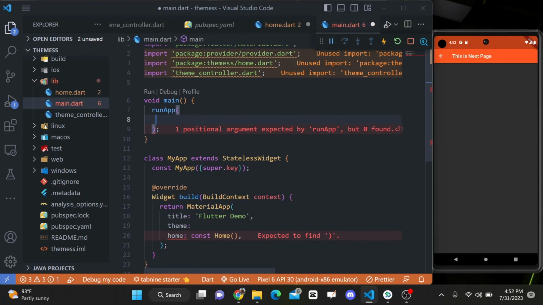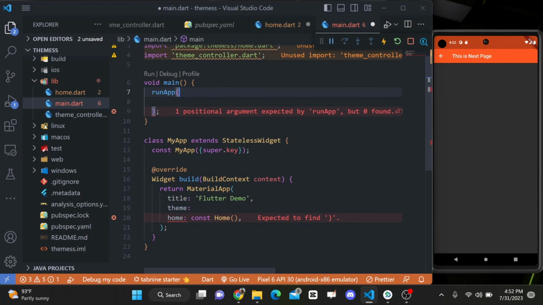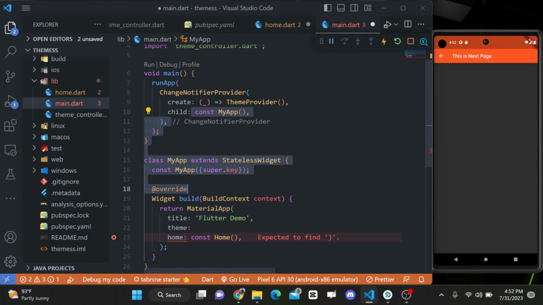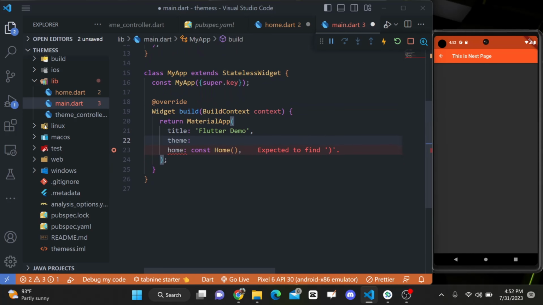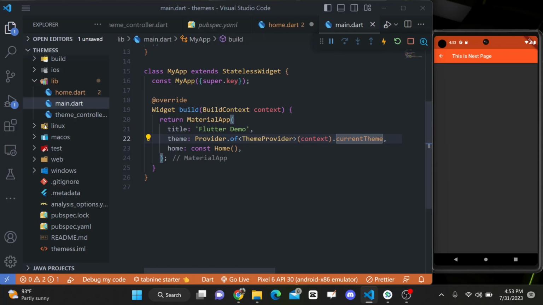We also have to change something here. After void main, inside the runApp we have to call the ChangeNotifierProvider that we have created in the theme controller, and create will be ThemeProvider. It will provide the light and the dark theme. And in the child we will pass MyApp, this widget. And in the theme we will pass Provider.of ThemeProvider of the context, and the current theme will be the theme.